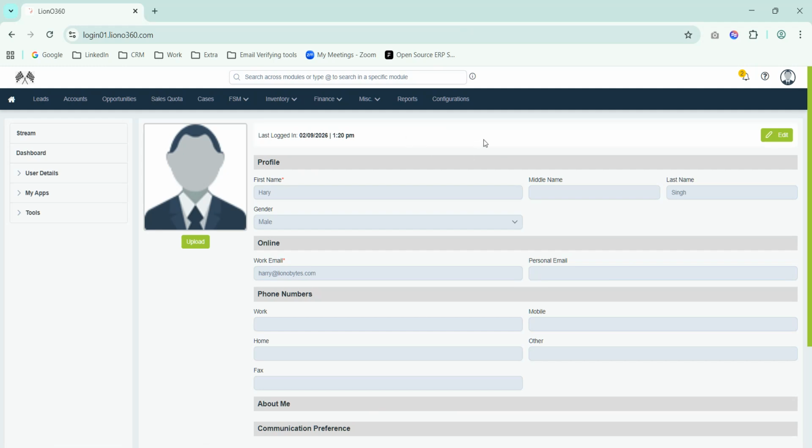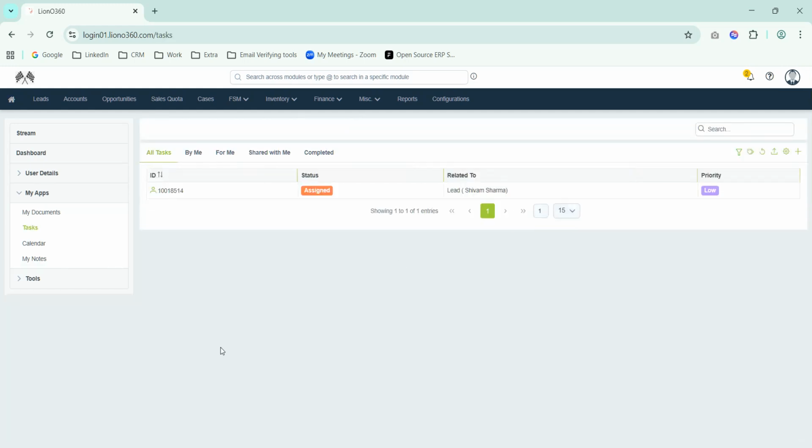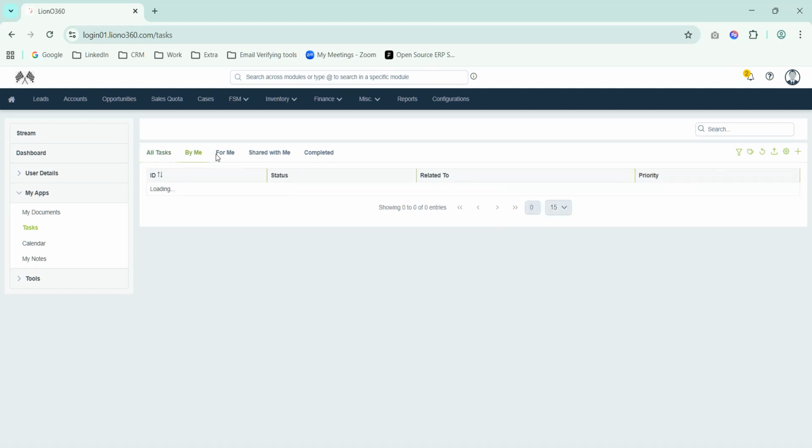The first way is when you log in to your CRM, here under the home screen icon, go to My Apps. Under My Apps, the second option is Task. Click on Task. When you click on Task, you will be able to see the previous tasks which have been assigned to you, created by you, or shared by you. You can filter them by clicking on this particular action bar item.